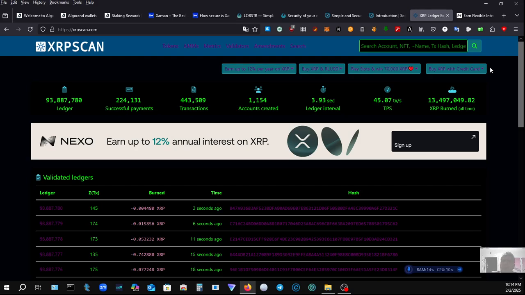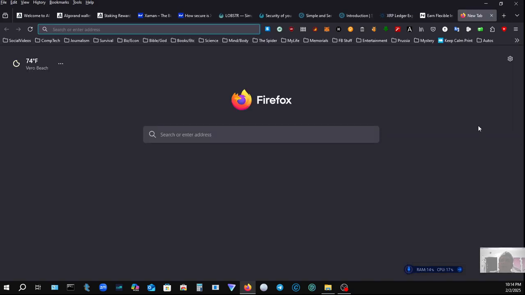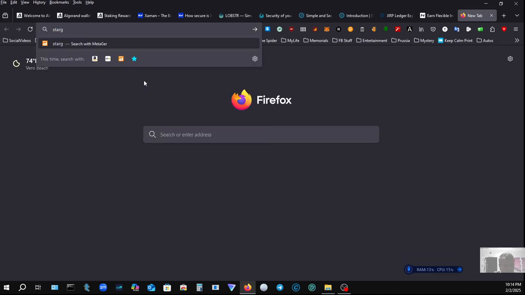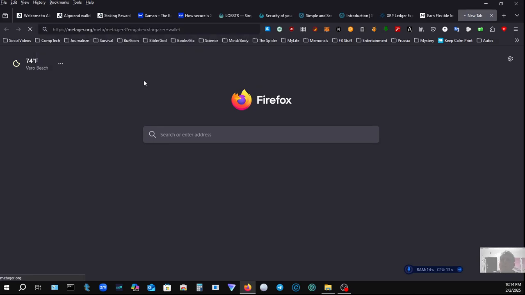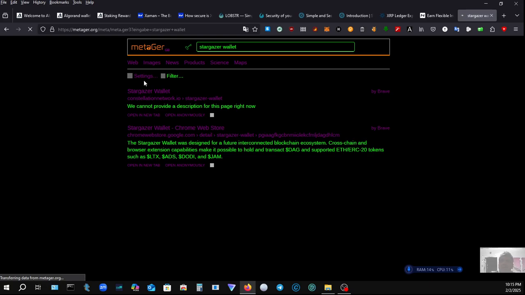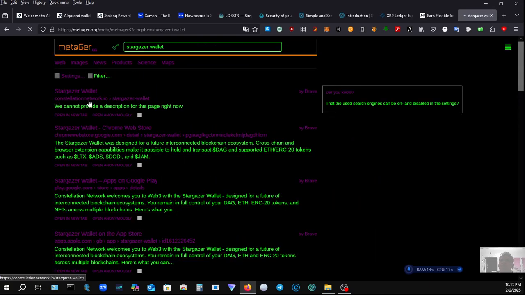Some of these ISO coins, let me be specific, if you're into Constellation DAG, there's really only one that is for you, and that is the Stargazer wallet. The Stargazer wallet is a software wallet. Unless they've changed it, pulling it up because I haven't checked it in quite a while. But Stargazer was really the only option at the time that I saw when I was searching for a wallet. So let's pull that up right now.